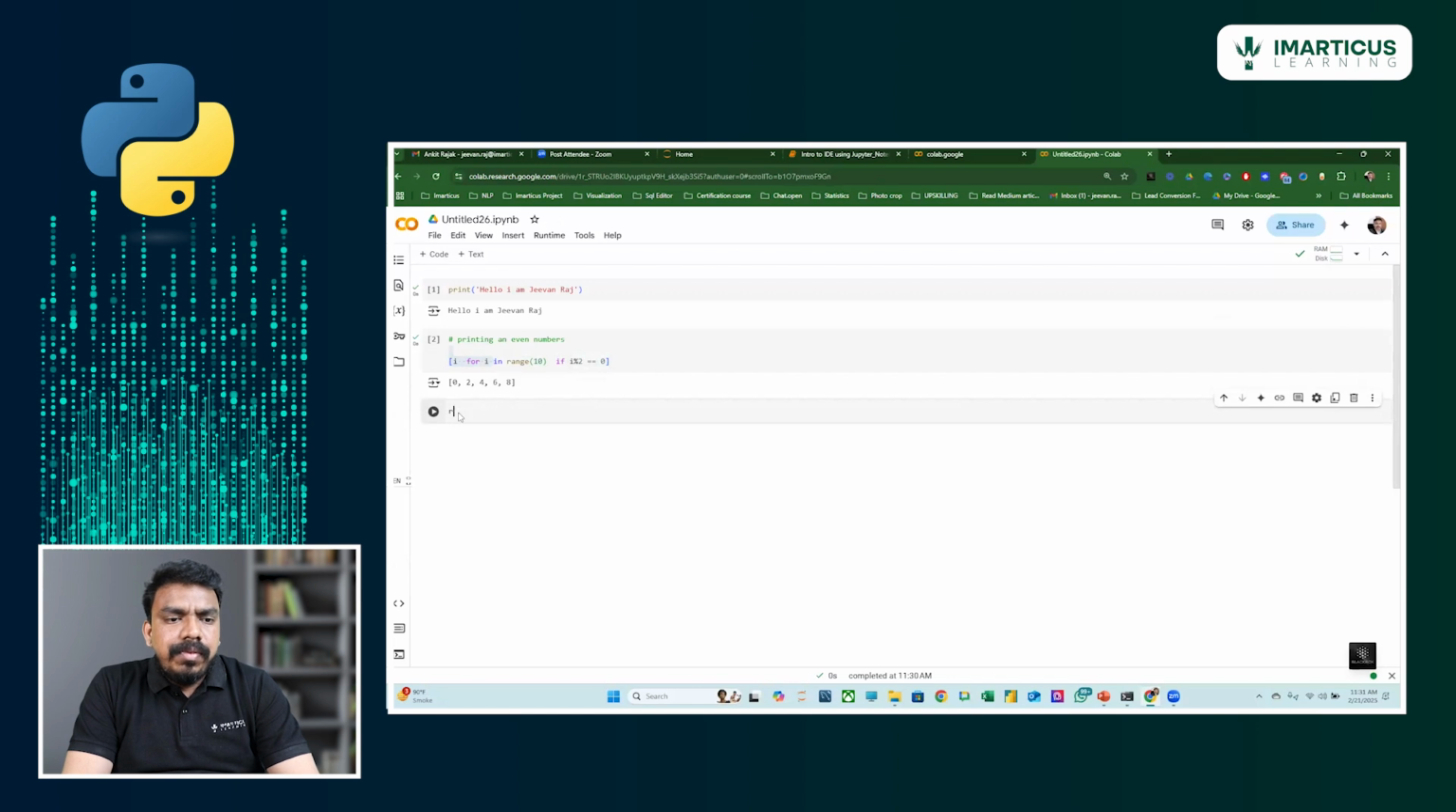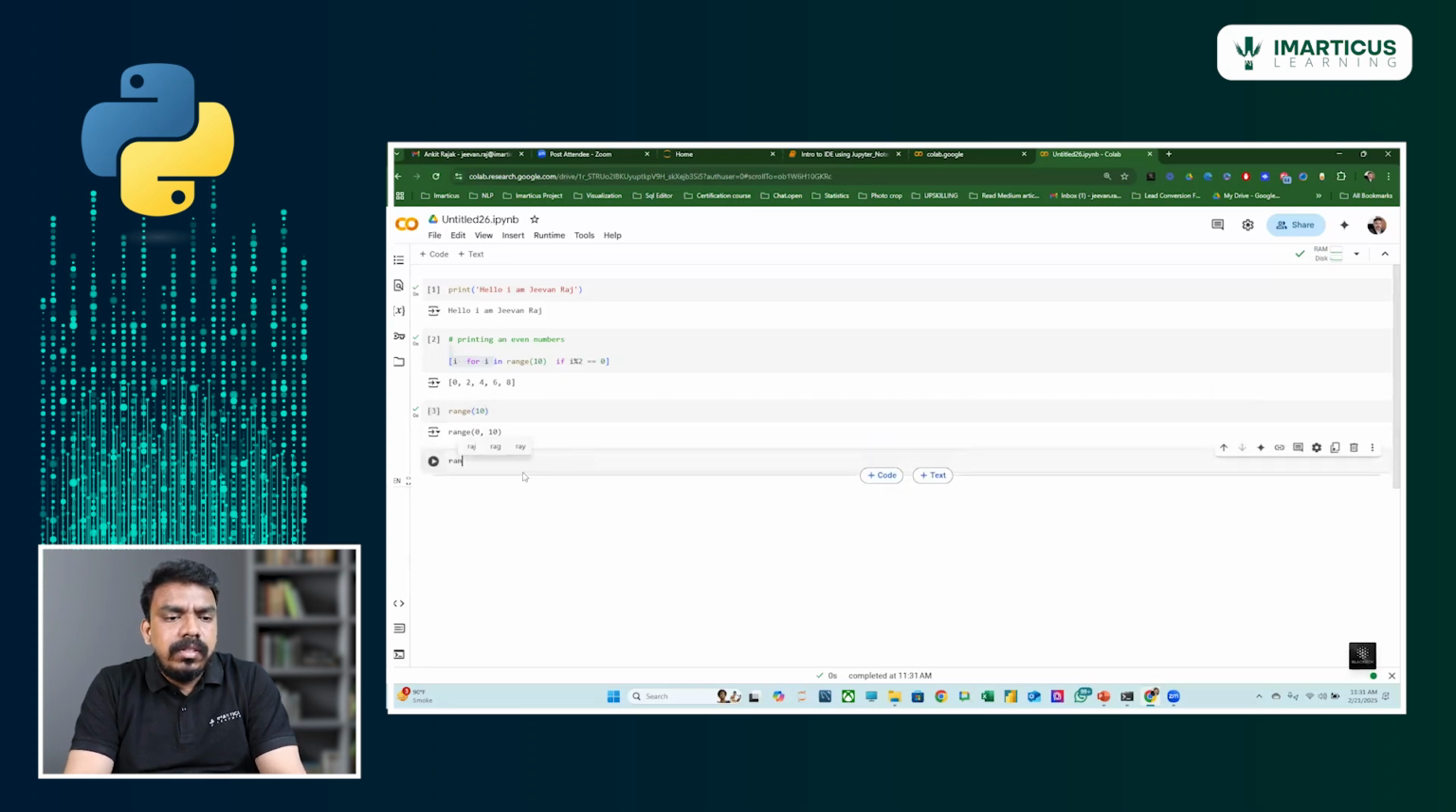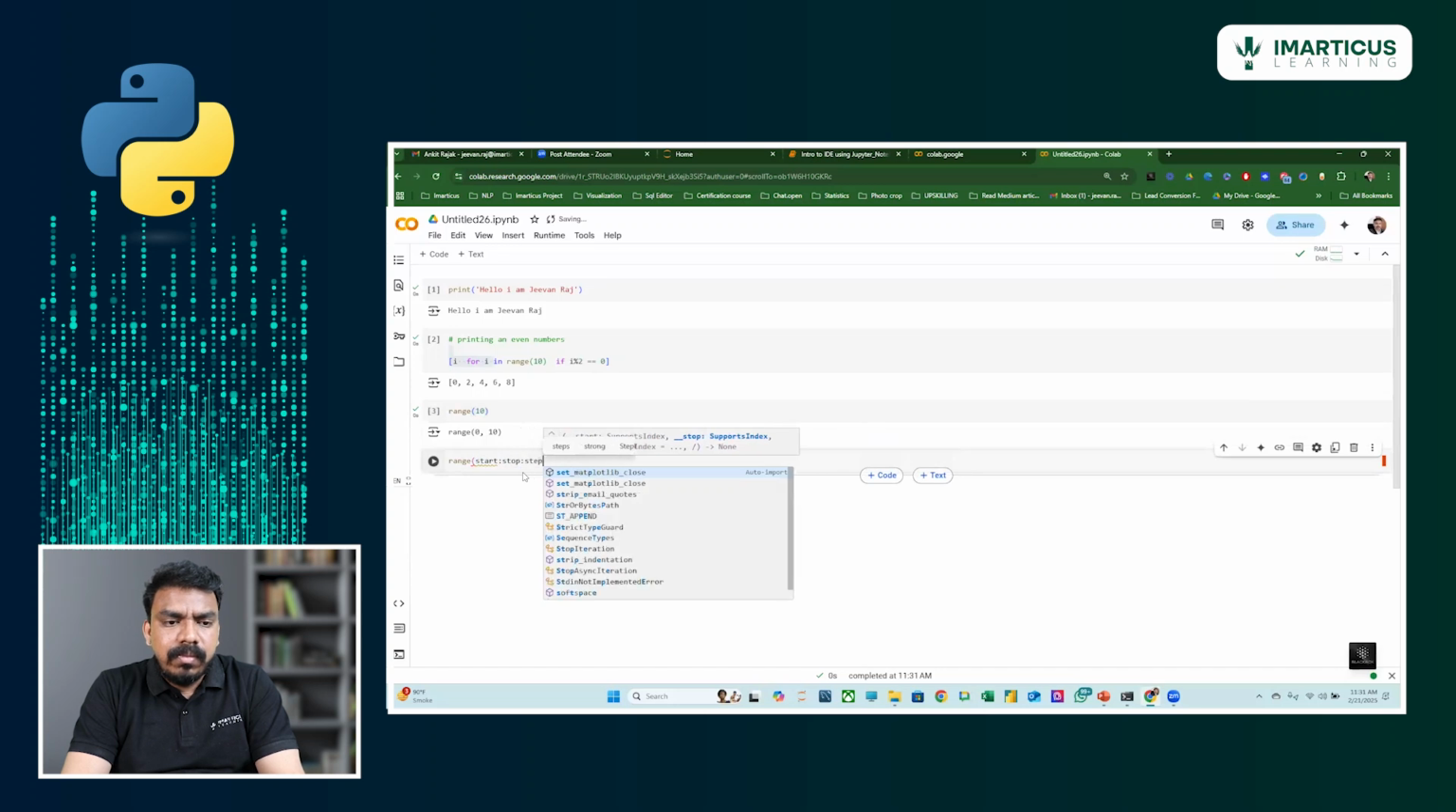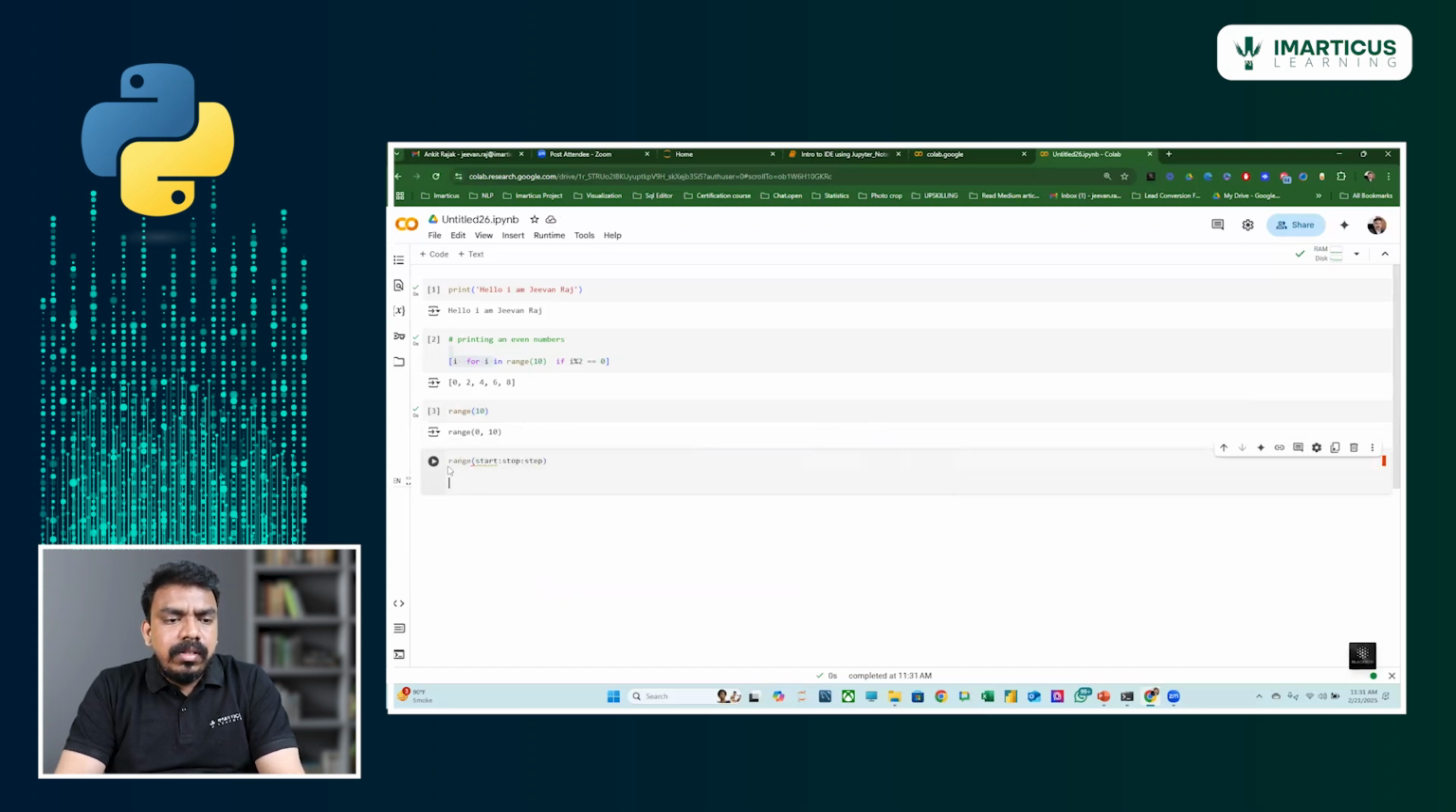If you want to print the range of values, consider range of 10. The output will be displayed as a range from 0 to 10. Range gives the values from the minimum to the maximum value. The syntax is the start position, a colon, the step size and then the stop position: start, stop as well as step. This is the syntax that range follows.